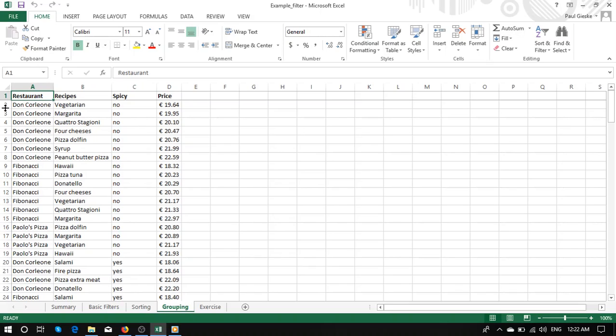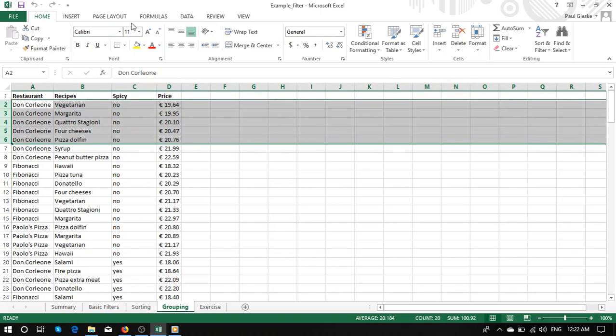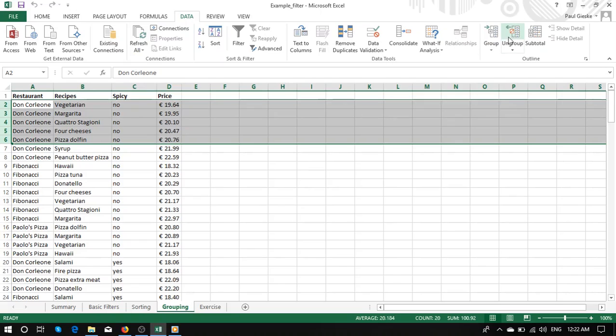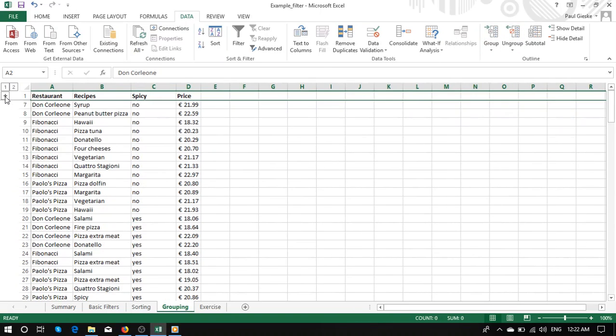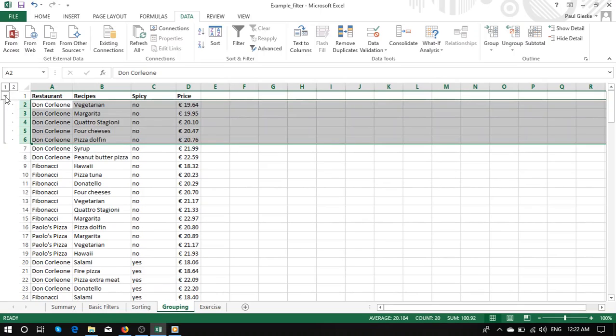You can select the rows you want to group and go to Data and then Group. This will group the rows together. I can open and close the group by clicking on this plus minus sign.